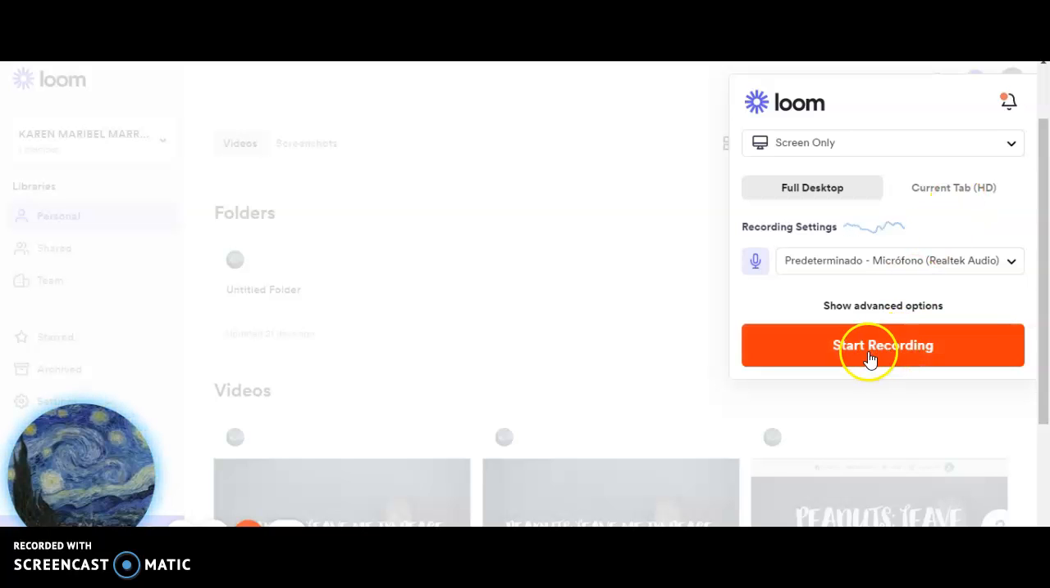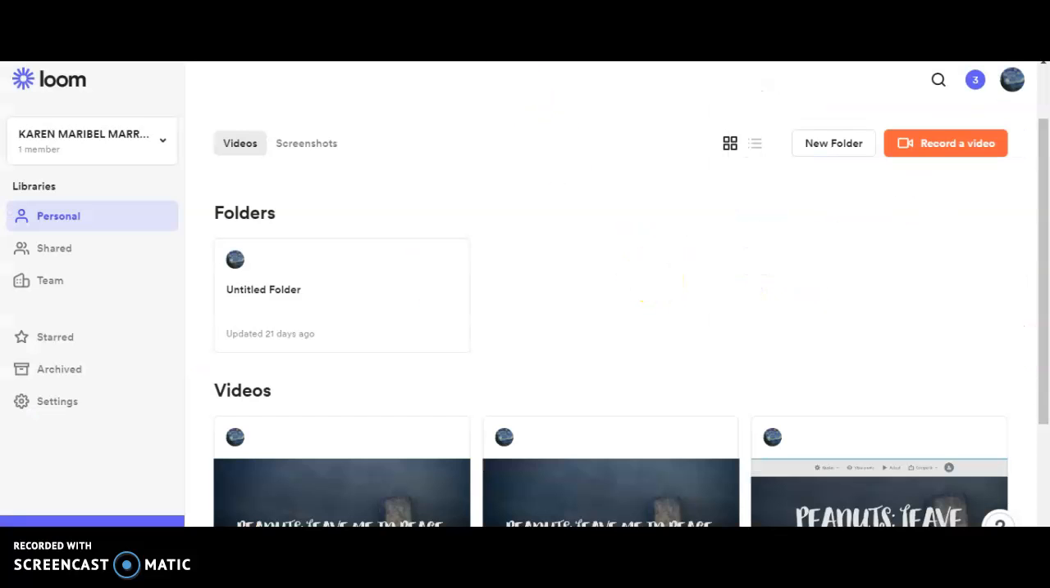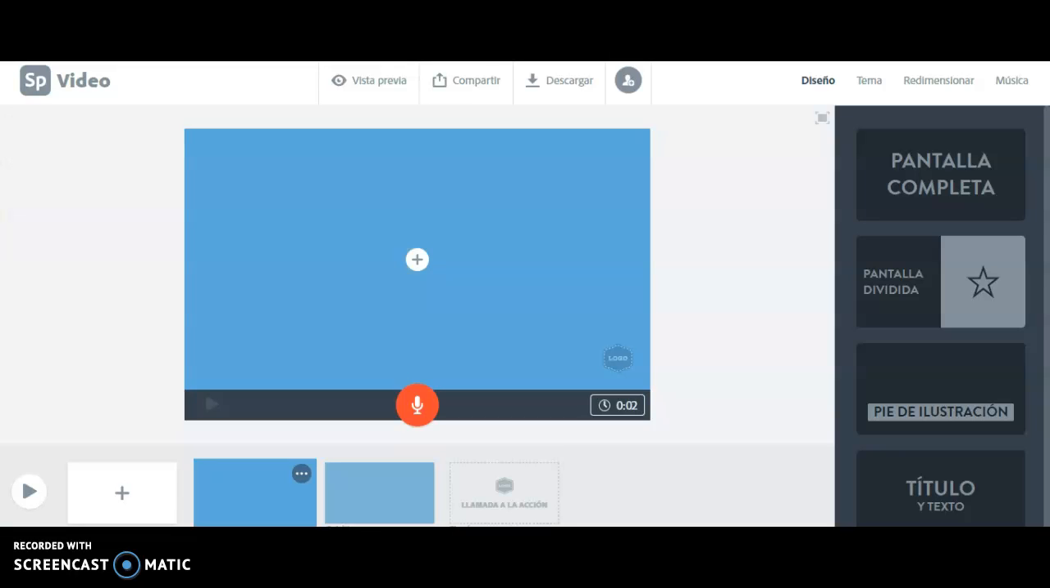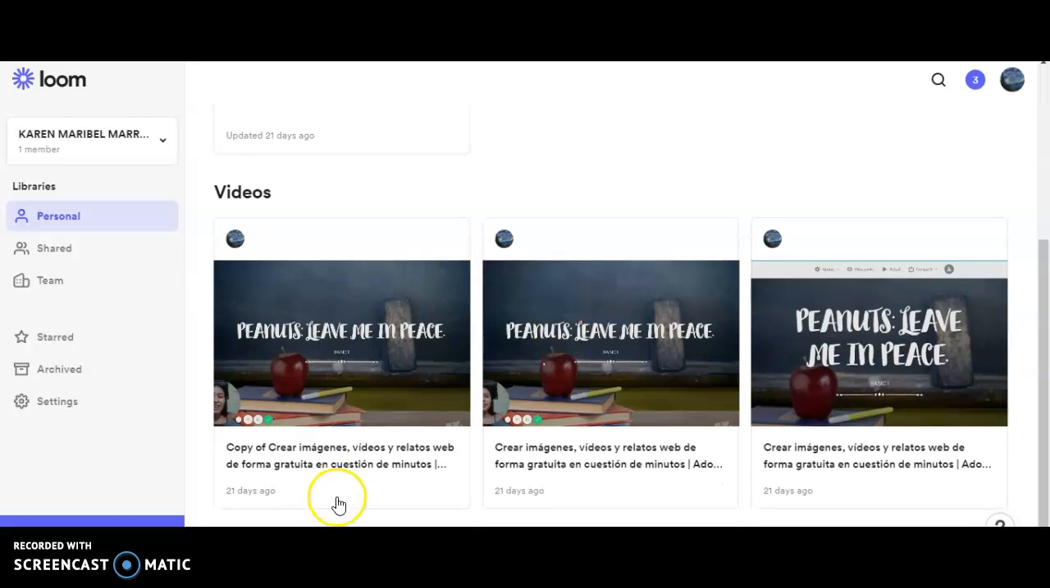Once you click on here, you will start to record, and then you will appear in this part here. Then you can go and select the presentation that you're using. And this is the example.